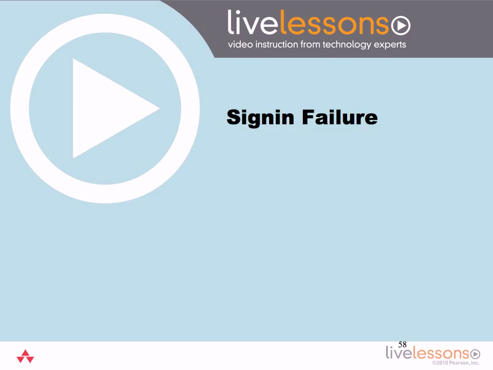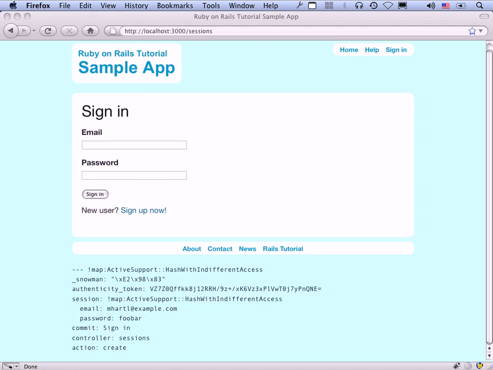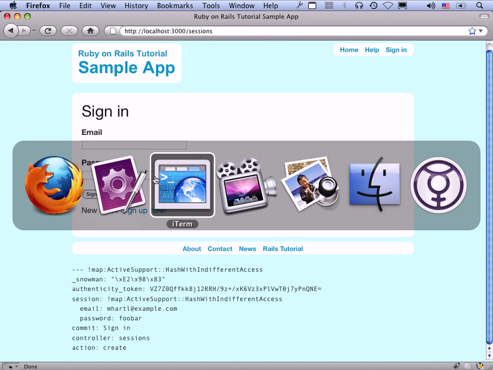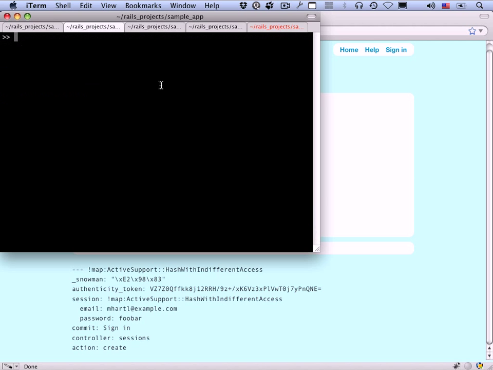So in this section, what we're going to do is handle sign-in failure, and then in the next section, we'll handle an actual success. So just to review the way this works, let's look at our little console session. My second tab here is a console. The params hash in this case is going to look something like this.